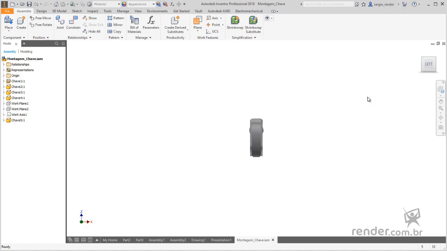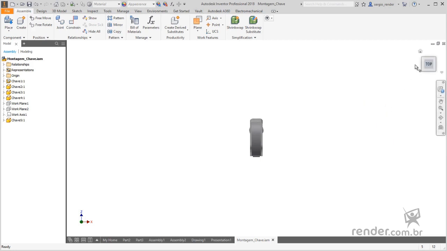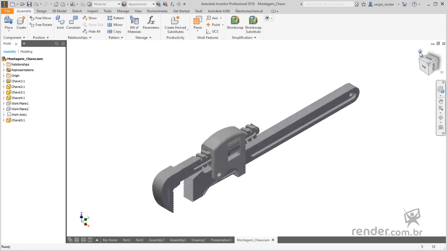Now we right-click on the visualization cube and in the Set Current View As option we have the options top and front. We click on top and return to the original view of the model. Note how the position of the views has been changed, and clicking on the top view we have the one we have defined.